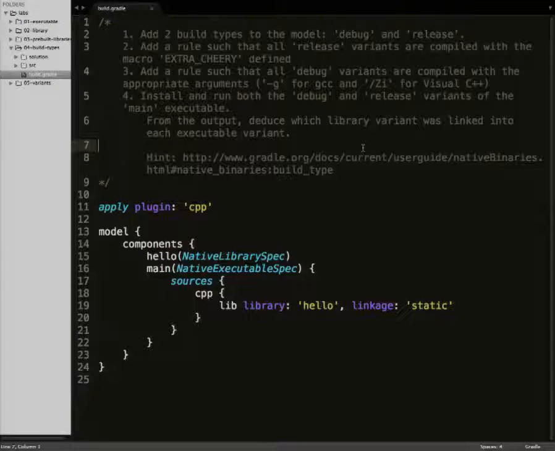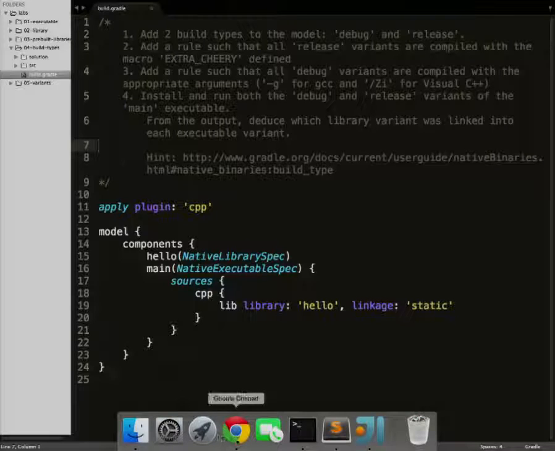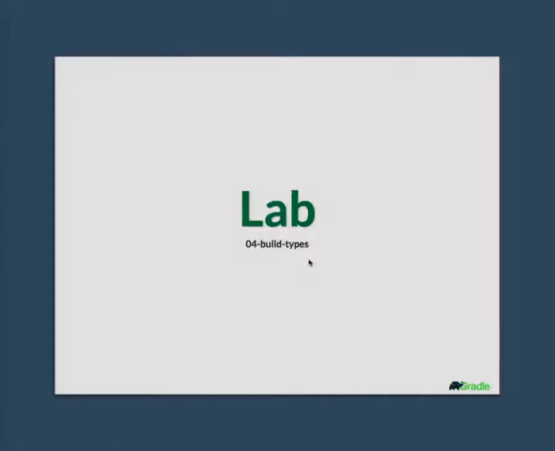For this, we're going to be adding build types to this project, and then we're going to configure the binaries produced by this project so that it does different things depending on the build type. So we'll do another 15 minutes. If you have any questions, please don't feel bashful. You can even ask Gary to answer your question if you would prefer that.